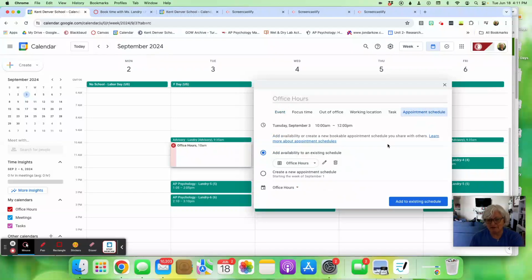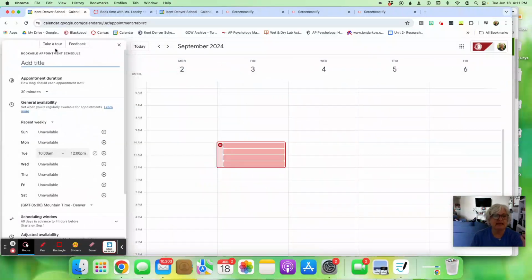Now, I already have some office hours set up. So I'm going to create a new appointment schedule, because I want this to look new like it would for you. This little window probably will not pop up for you. You will probably have the next window, and it will look something like this. Now, this is where it gets a little tricky.